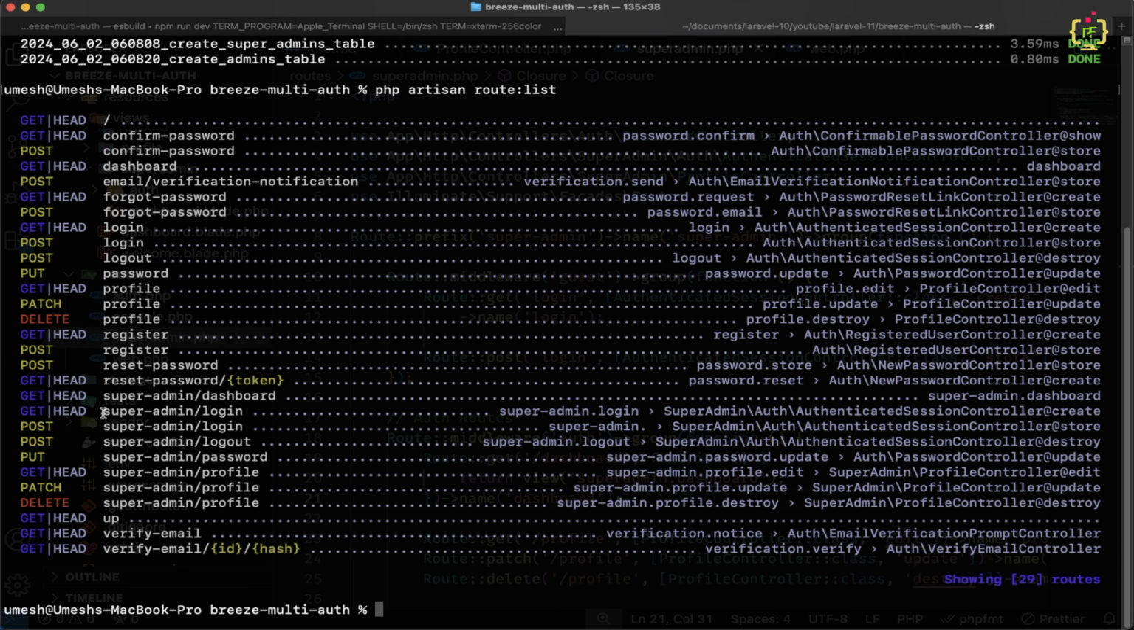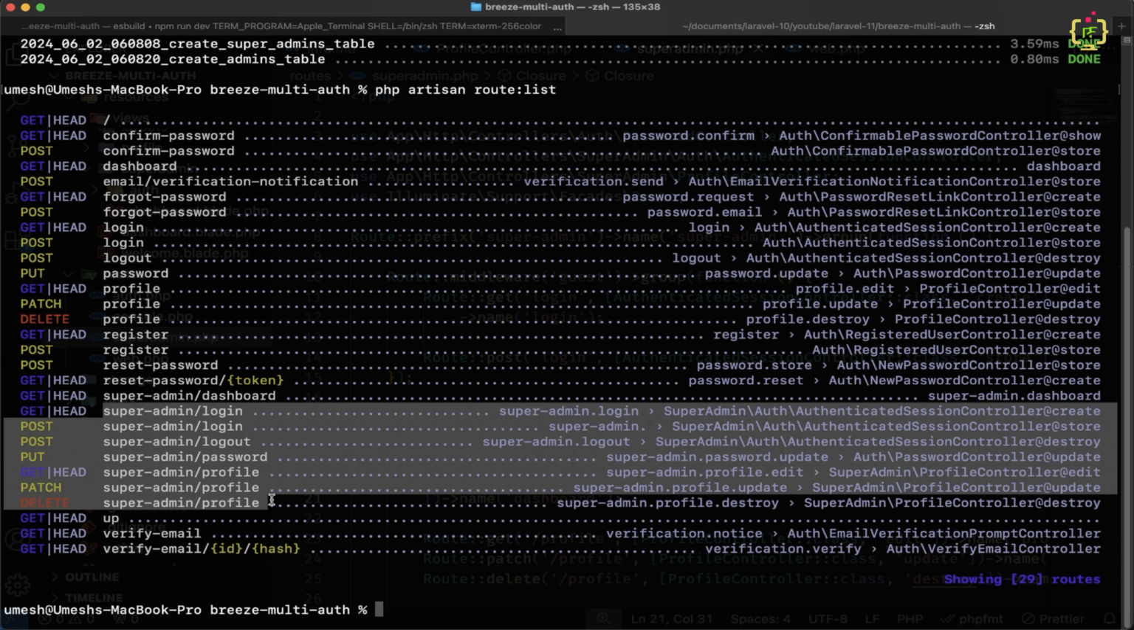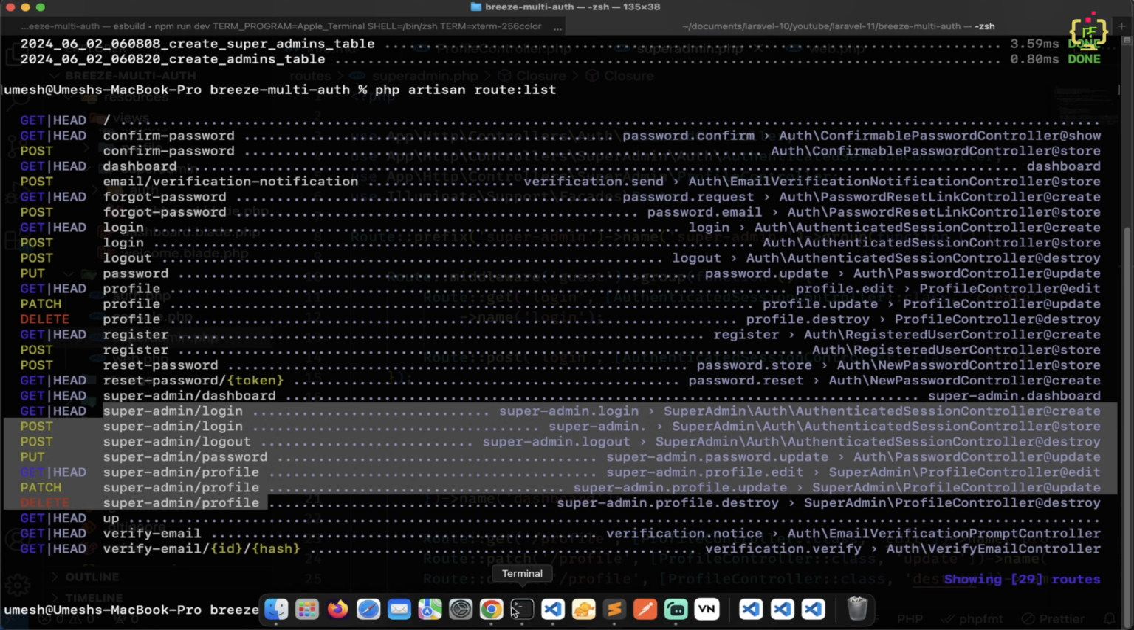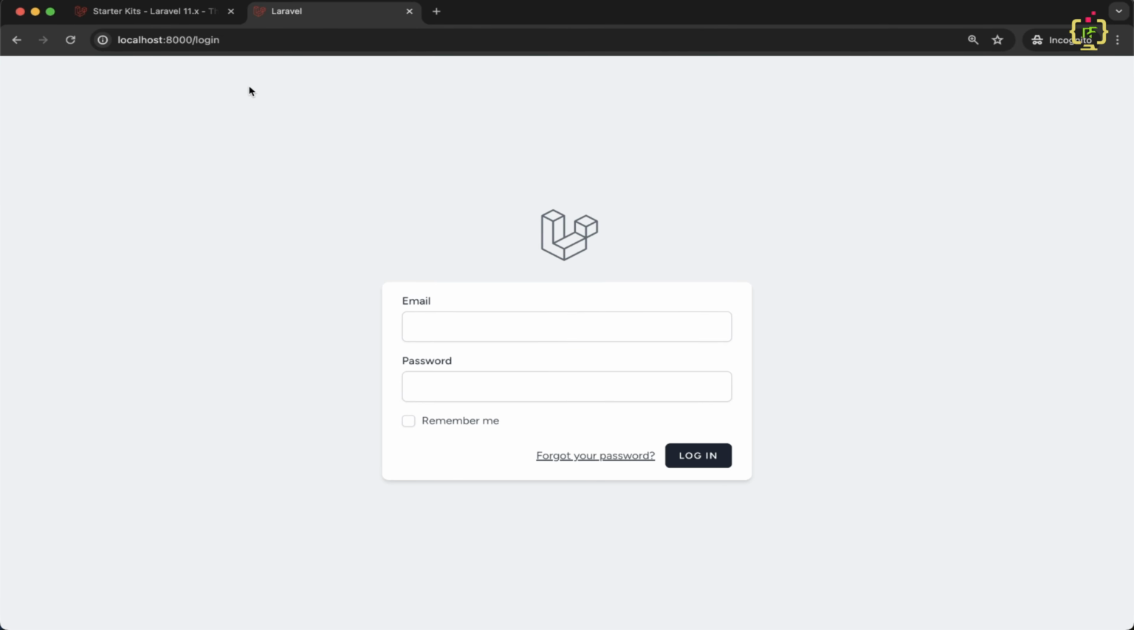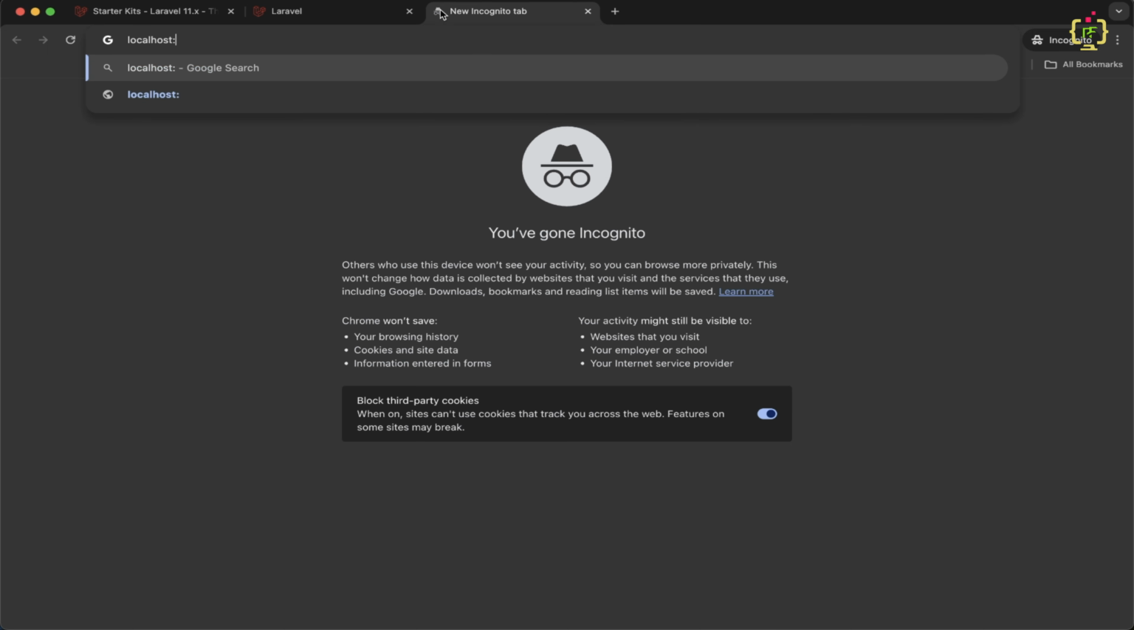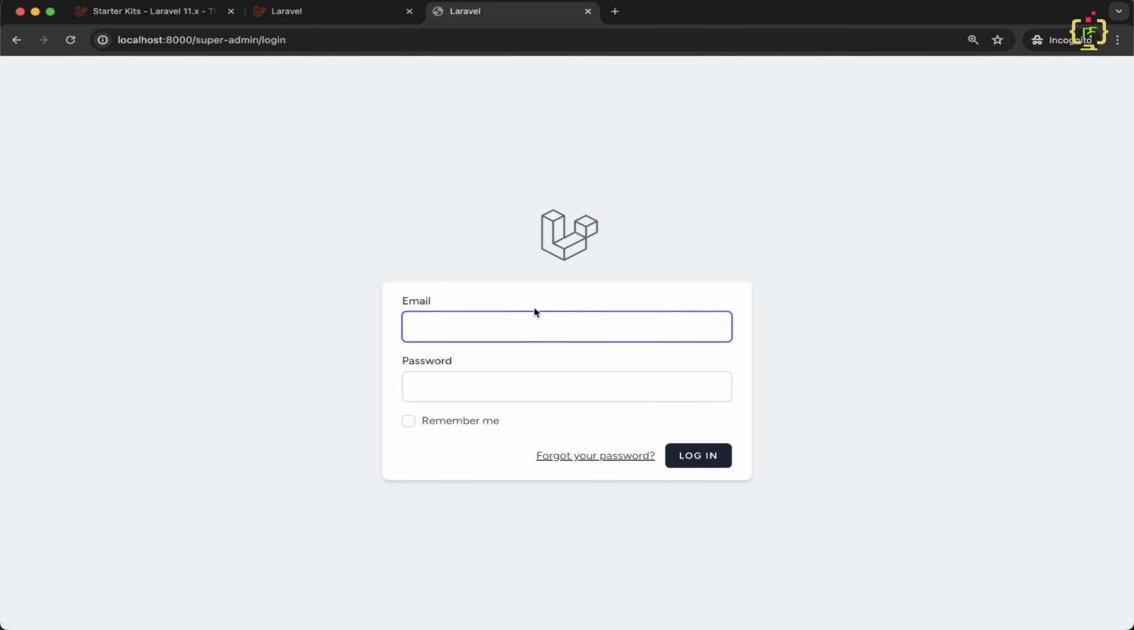So now we can access this route directly inside the browser. So let's come back to the browser, and here by default this was for the user login, and here I will type localhost 8000 slash super-admin slash login. Let's hit enter. Then yes, we are able to see the login page, but here we are not able to differentiate whether this is for normal user or this is for super admin. So we will have to do some changes inside this login blade as well.